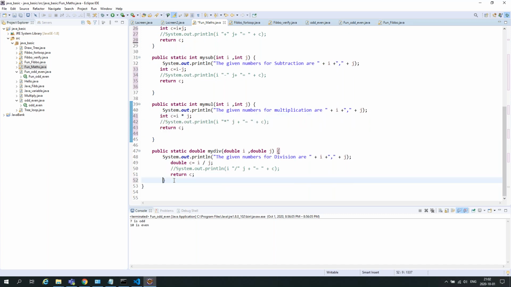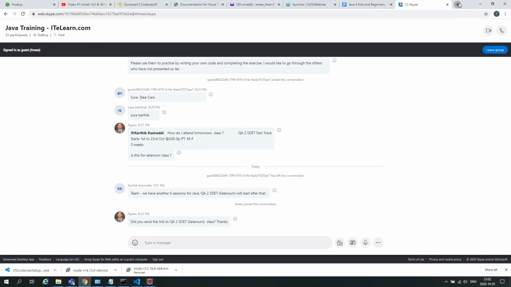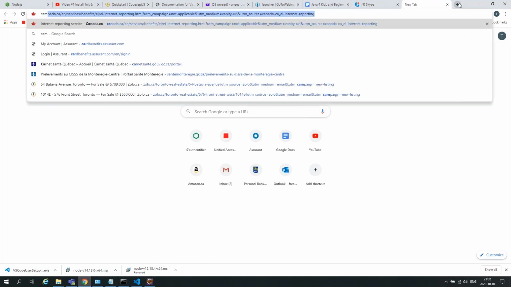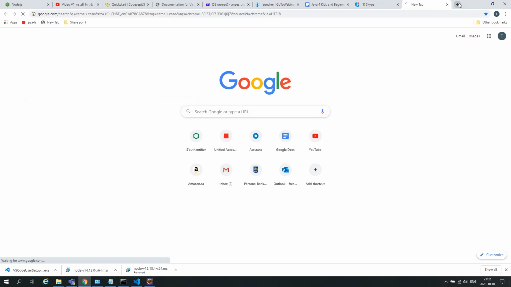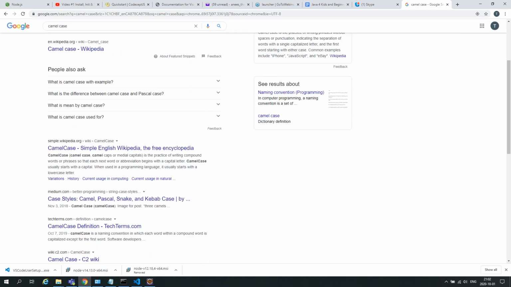Now, the other recommendation that I have is the naming of the functions. One of the things that I use is called camel case. If I may, can I open your Google? Sure. I'll go to a new tab here and search camel case. What happens with camel case is every character will be lowercase with no spaces. The first character from the second word onwards will be an uppercase.